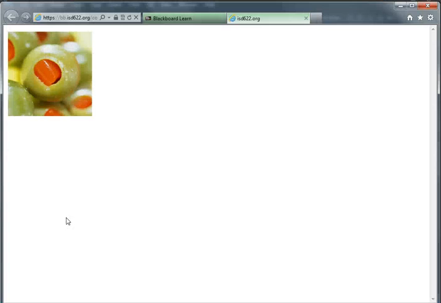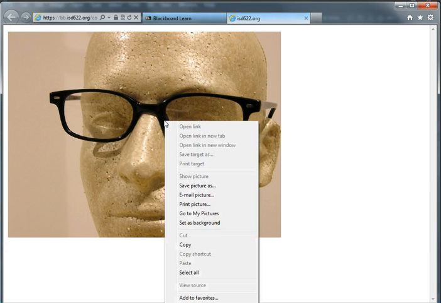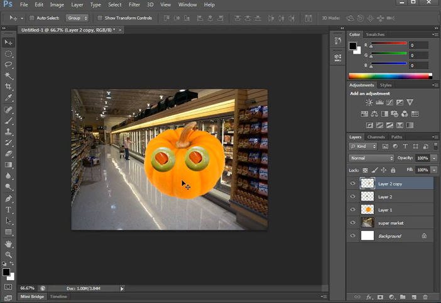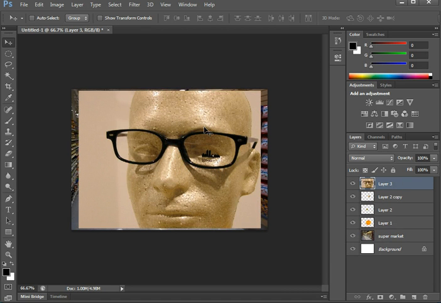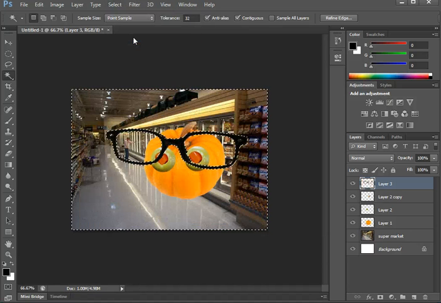I'm going to go back to Blackboard and select my next picture. I look for number 5, vintage style glasses. Now this image is easily selected by clicking on just the black rim of the glasses using the magic wand tool. I click on the magic wand tool off onto the left. I'm going to click right in the middle of the bridge so that all of the glasses are selected. I want to select the opposite, so I go to Select, Inverse, and then Delete.